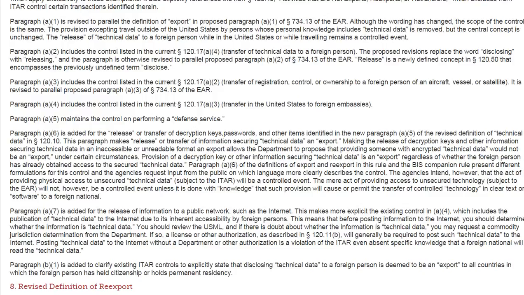So paragraph A1 is revised to parallel the definition of export in proposed paragraph 734.13 of the EAR, although the wording's changed, the scope of the controls is the same. The provision excepting travel outside the US by persons whose personal knowledge includes technical data is removed. So this makes sense because it's basically saying that anybody with technical data in their head is going to be okay to leave the US, but you still won't be able to tell anybody anything, which is obvious, more like Snowden stuff, basically. So I can see why they're updating that.